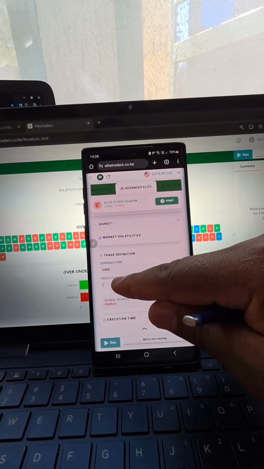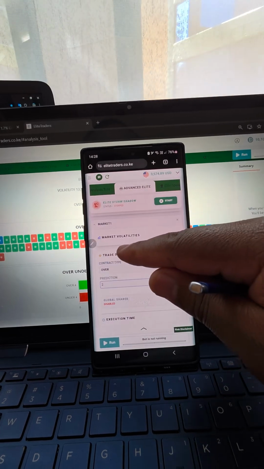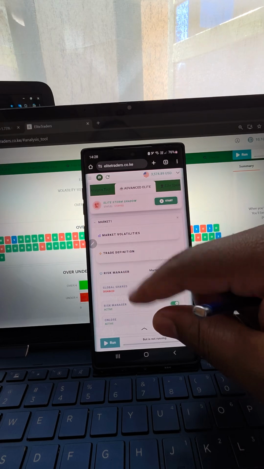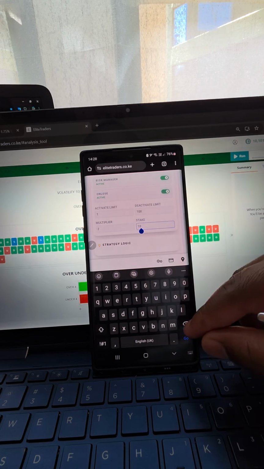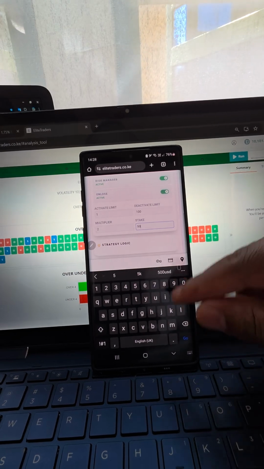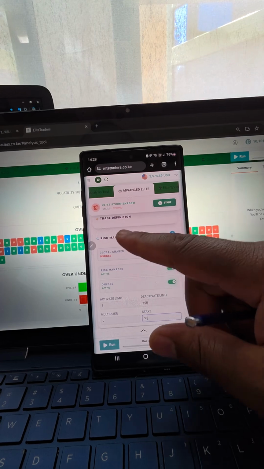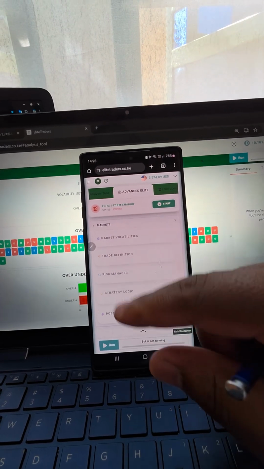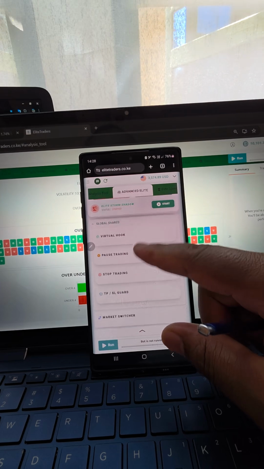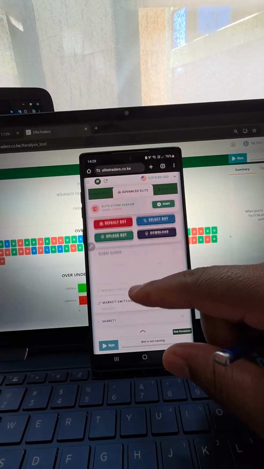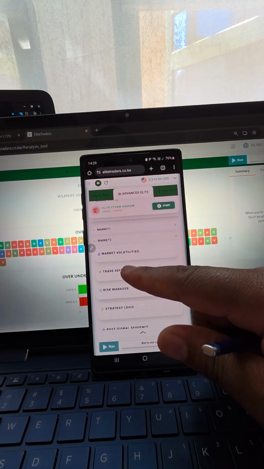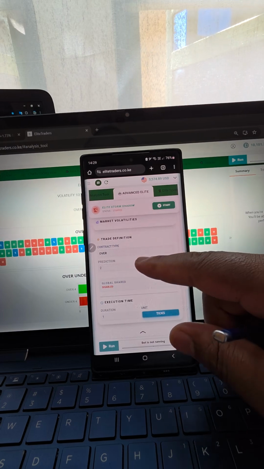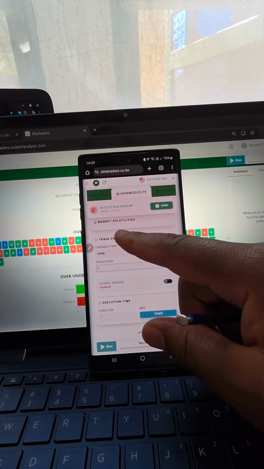Trade definition is over 2. Then collapse that option. Let's go to the risk manager. Then stake will be staking 50 USD. Then collapse that option. Collapse market, we need to collapse, also collapse global shared. Then let's add market 2. Click here. We go straight to trade definitions and adjust these to over 4 like that.